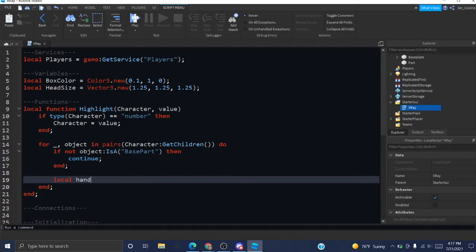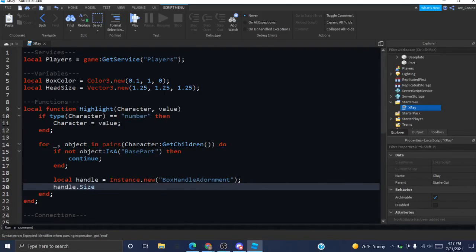Now for the actual creation of that handle, I'm going to do Instance.new("BoxHandleAdornment"). I'm going to do handle.Size equals object.Name is equal to "Head" and headSize or object.Size. What this does is, when you have and/or statements positioned like this, they basically act as if-then statements. So how this should really be read is, if object.Name is equal to Head, then handle.Size is equal to headSize. Else, handle.Size is equal to object.Size.